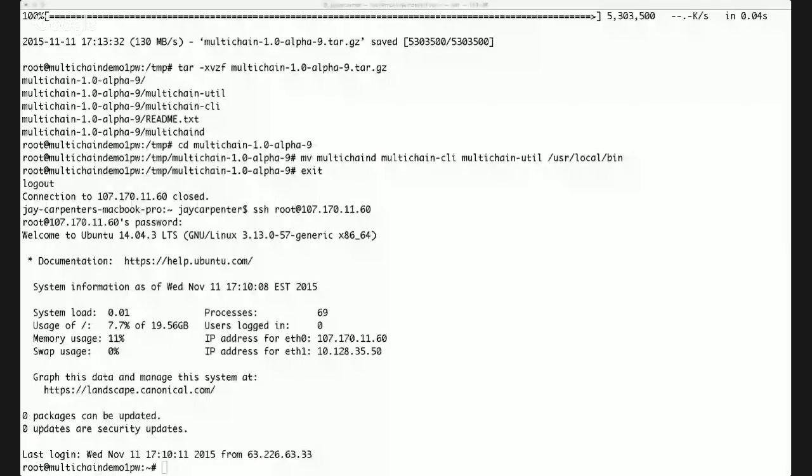And yes, there it is. So we're going to call the blockchain chain 1, and you should be able to see the command line interface. I want to make sure that that's what we're capturing on the Google Hangout, and indeed we are.